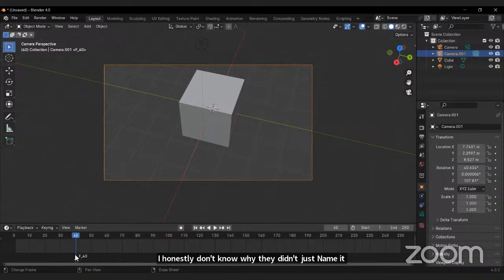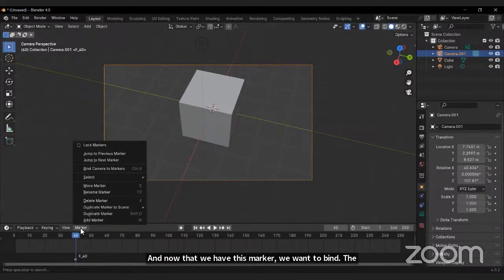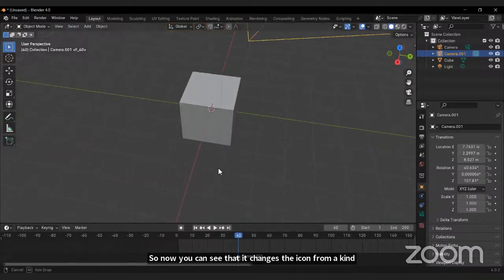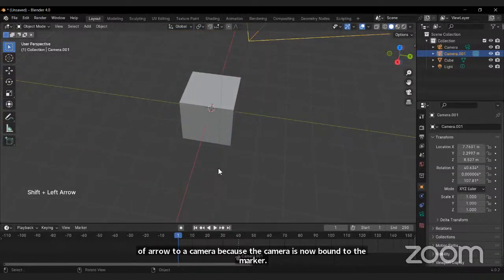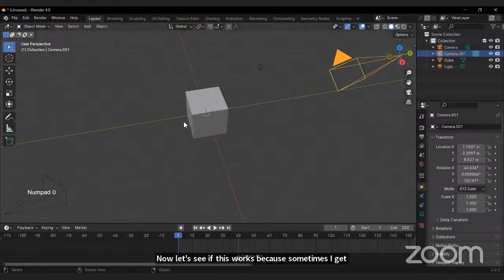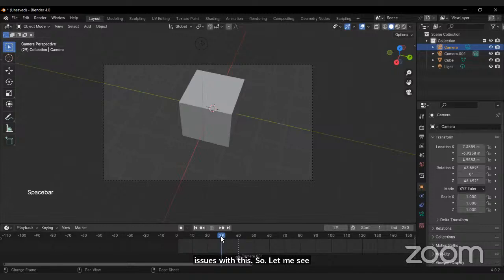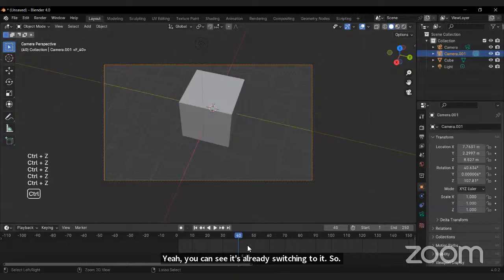And now that we have this marker, we want to bind the camera to it. So we could go to marker. Just above the timeline, there's an option that says marker, and it says bind camera to marker right here. So now you can see that it changes the icon from a kind of arrow to a camera because the camera is now bound to the marker. Now let's see if this works because sometimes I get issues with this. So let me see. Yeah, you can see it's already switching to it. So that's because I didn't create a marker for the previous camera.